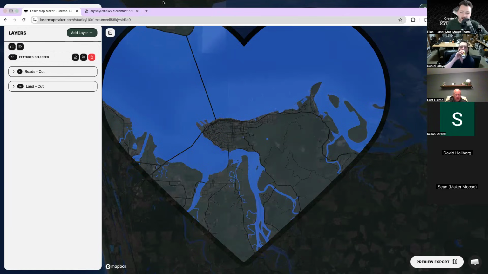Do we have the ability to create our own shapes for borders? Not yet, but that could work. That could work.